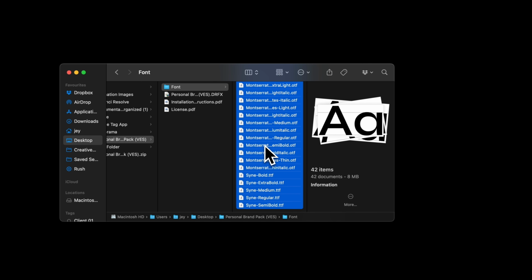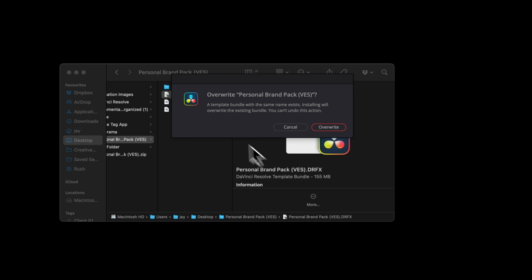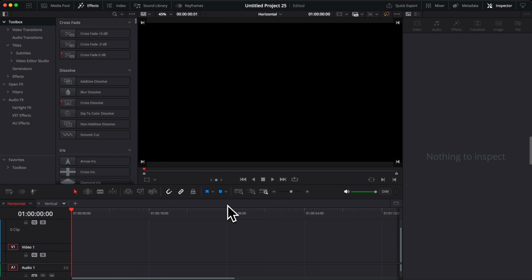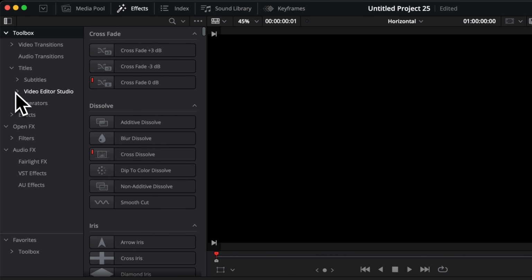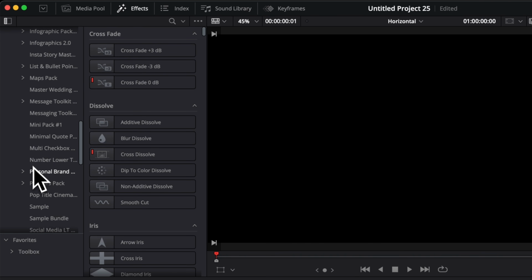Once that's done, you can go over to the DFX file and double click on it to start the installation of that. Right now, I already have that pack installed, so it's asking me if I want to override it. I can just select that, but for you, you will just have to click install. Then once you're in DaVinci Resolve, you can go over to Effect, Titles, Victor Studio, and then you can scroll all the way until you find the personal brand pack.